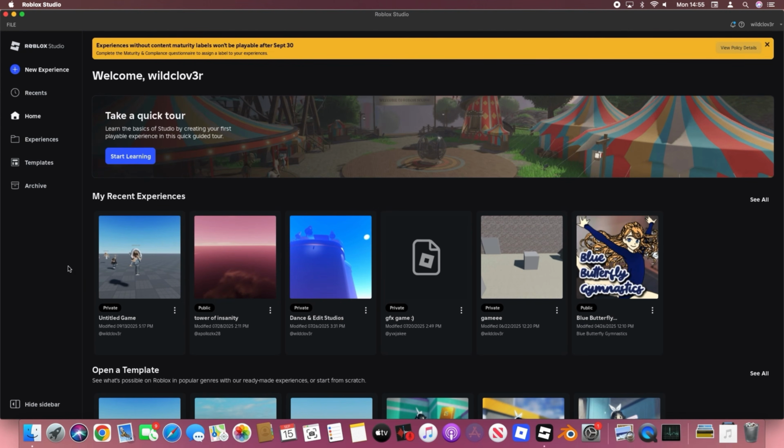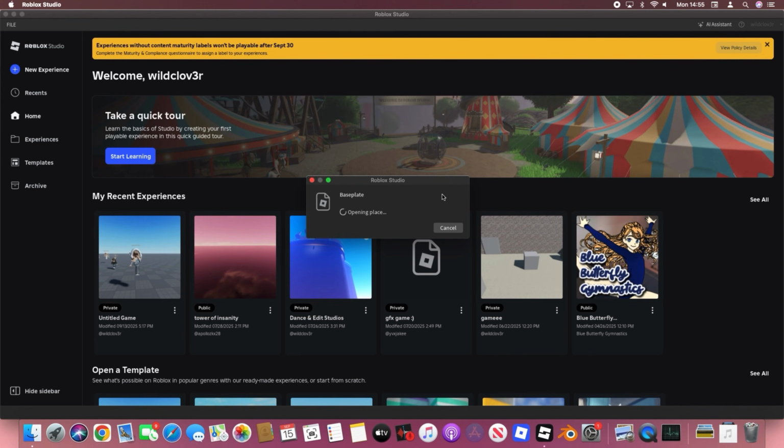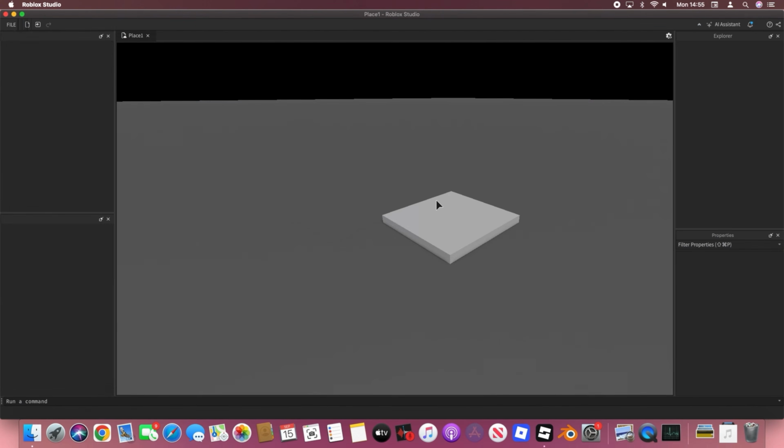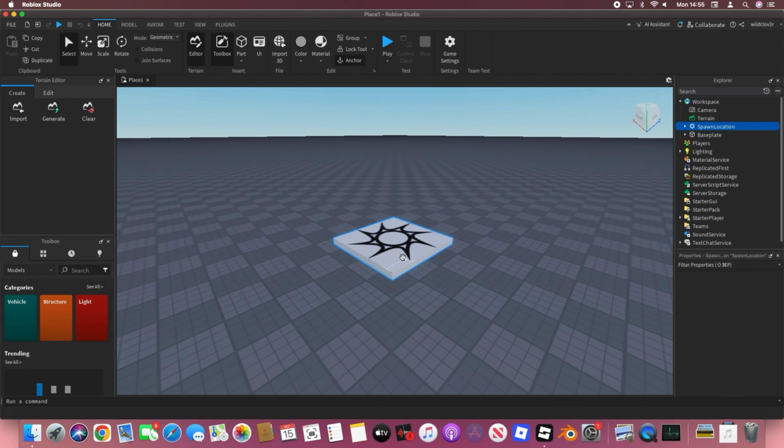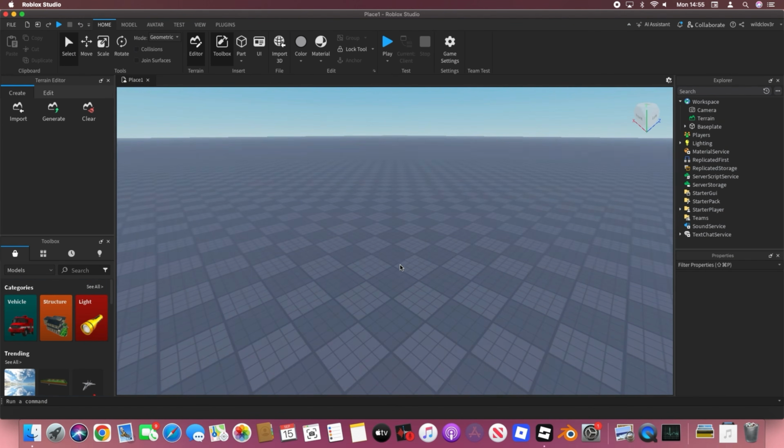So first off, you're going to want to get Roblox Studio and then open a new experience, which will open a base plate, and then you're going to want to delete the spawn. So just select spawn and press the delete key.